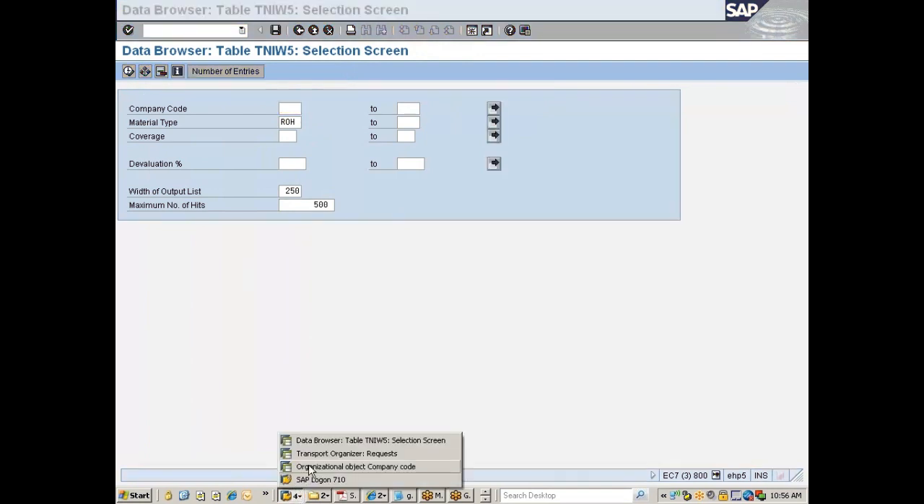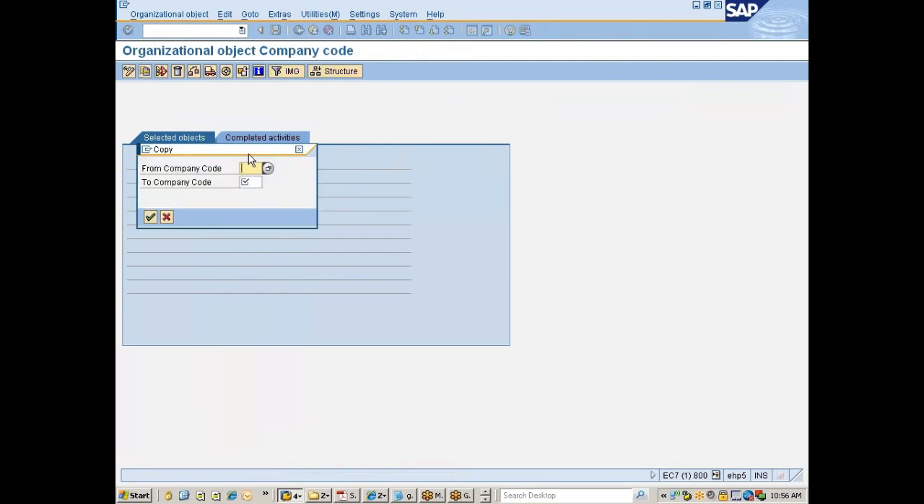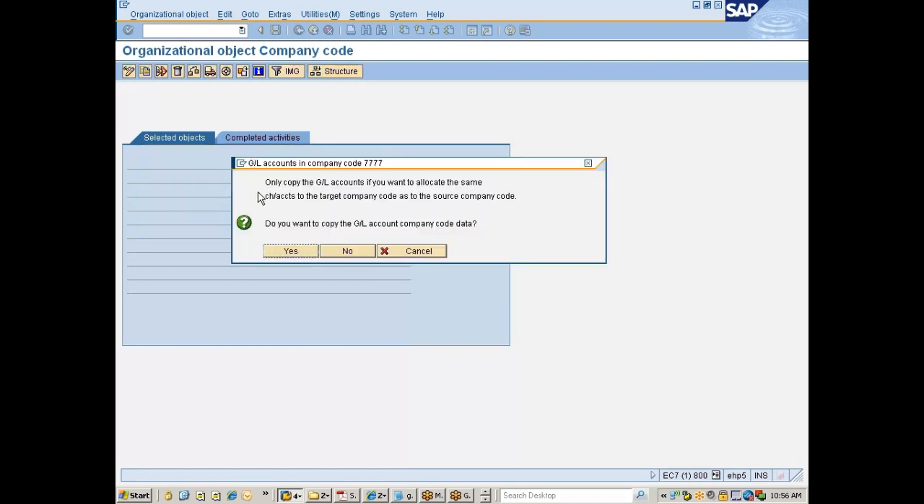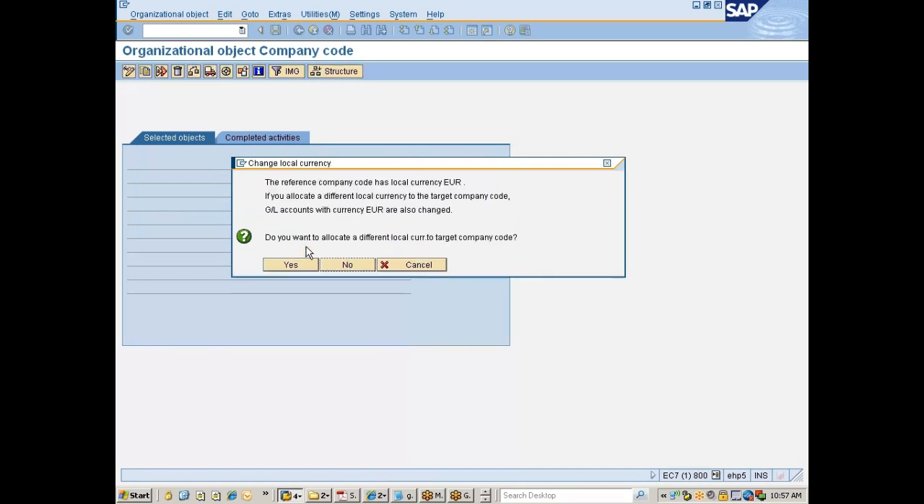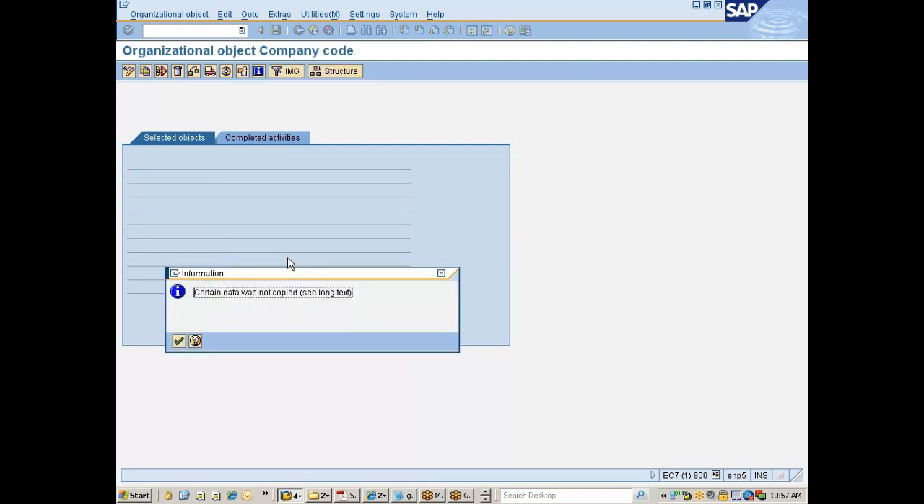Now you can once again go with copy. This time, if you want to go with 0001, you can, or you can use 1000 and use 777. Once again, you copy all the GL accounts from your reference company, which is 0001, and I want to have the local currency. I don't want EUR, so I will go for local currency as yes. What is my local currency? My local currency is INR.